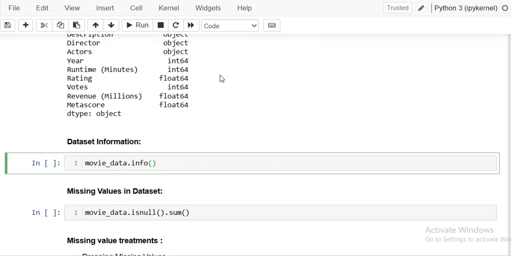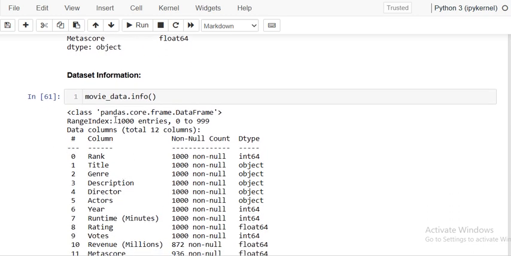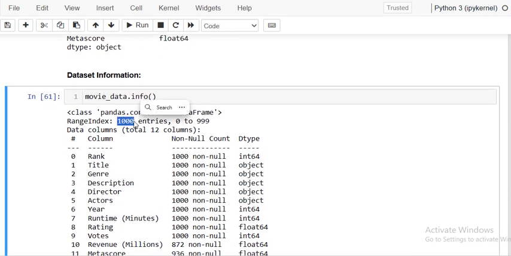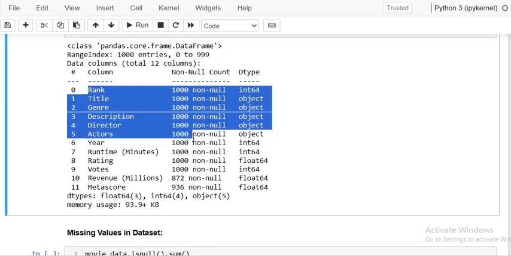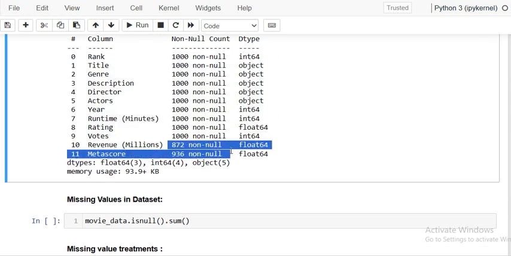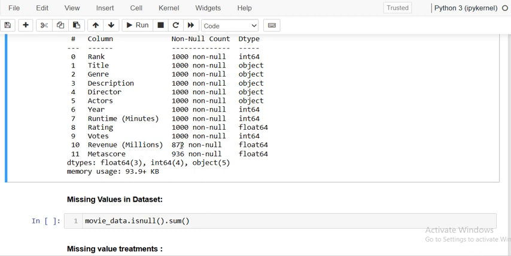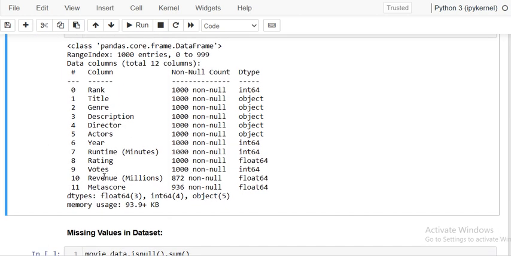We have to check the complete information about the data set. Then you can see 1000 entries are there, total number of columns 12, and what are the non-null values. So null values are 0 for these columns, but there are some null values in others because this number is deviating from 1000. Okay, so here also we'll get the data type, non-null values, and the column name.